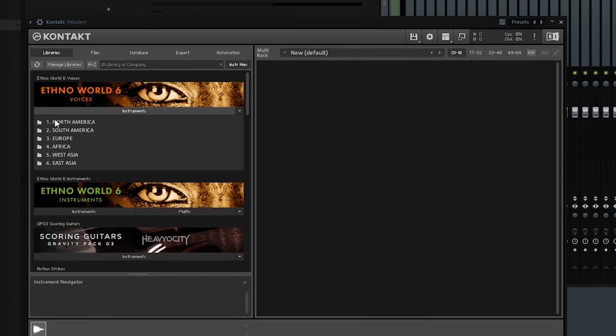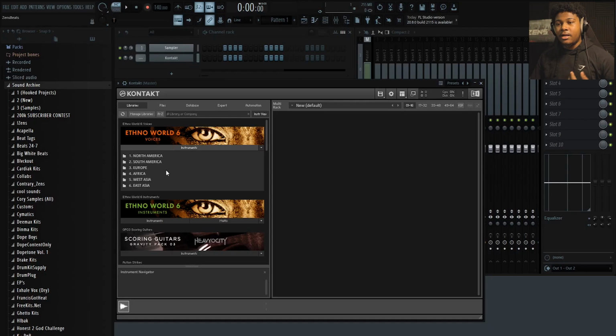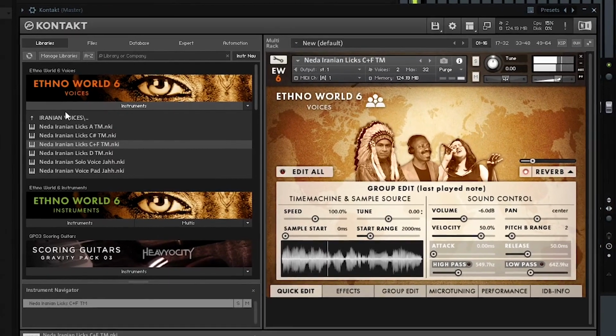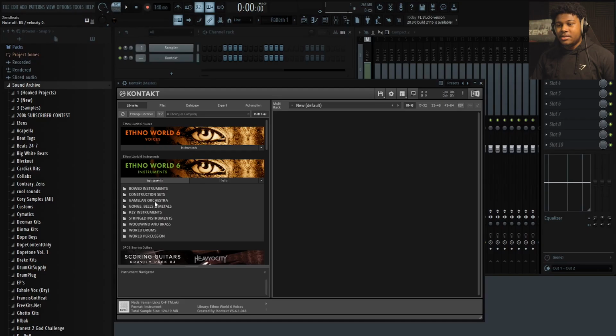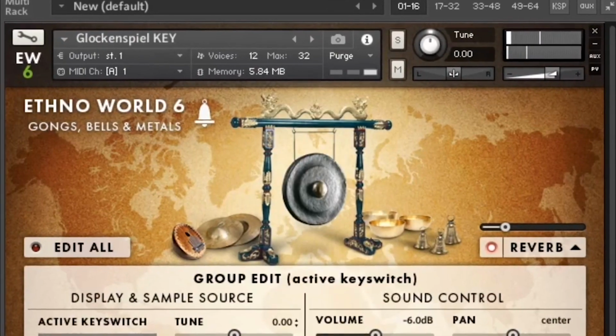As you can see, Ethno World 6 is a two-parter as it comes with voices and instruments. I think this comes first when I'm looking for vocal samples, especially for really dark samples that I usually make. This comes in clutch. Same deal. I use this every time I need a bell, this is my go-to. That's my go-to chord.